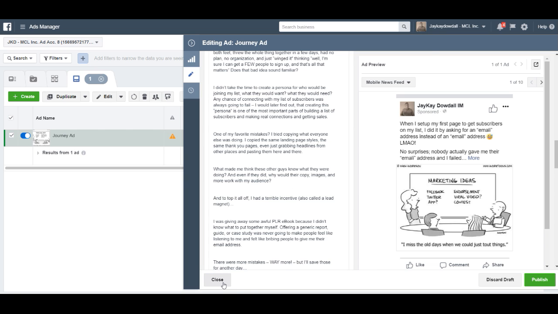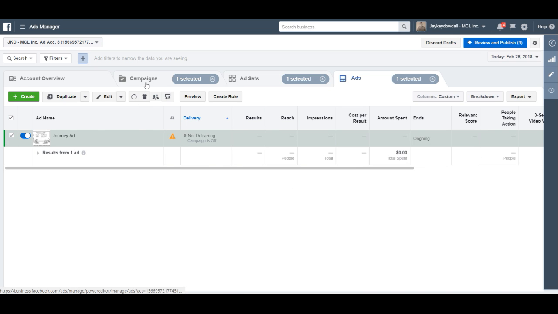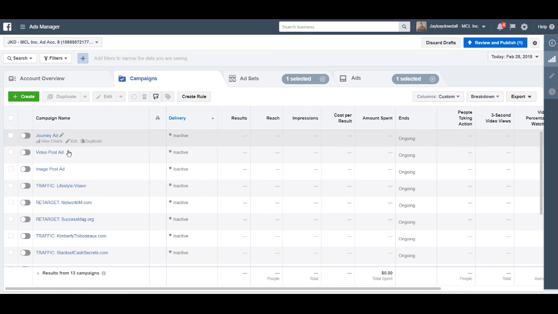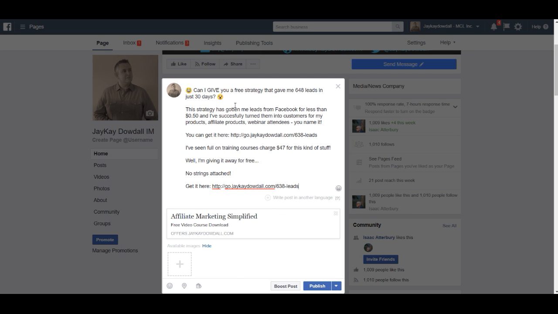Journey ads, very, very cool. Now, the last thing that I want to show you is the text ad, right? The mysterious text ad. How do you put this together? You'll see it's not actually listed in here because I want to show you how to do it from scratch, because we're not actually going to use the ads manager. We're actually going to do it all from your Facebook page. So I've already gone ahead and put in my copy.